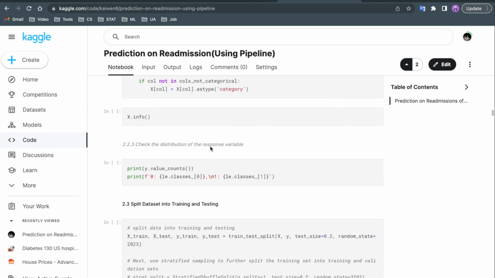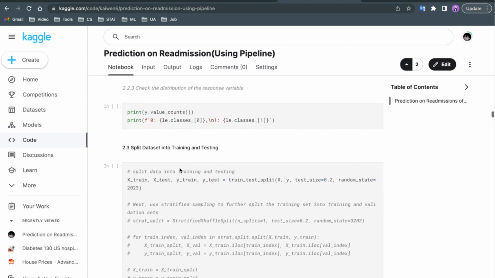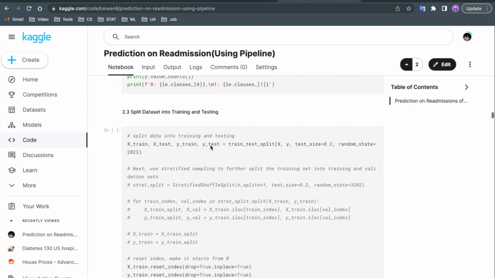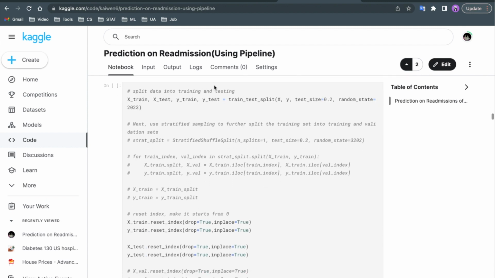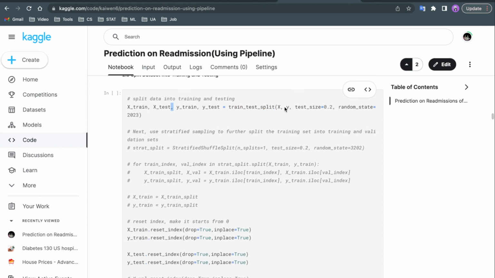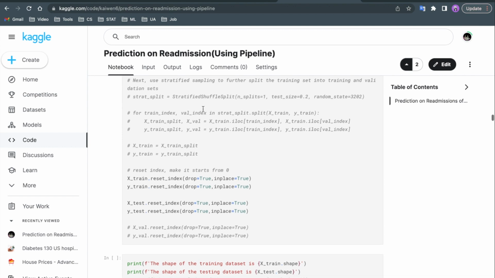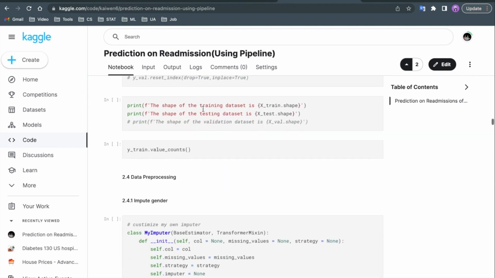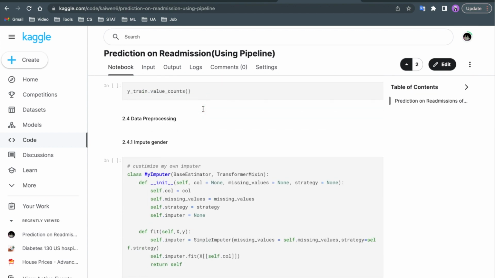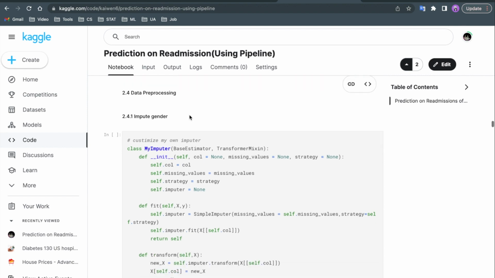And the next step I did is split dataset into training and testing. By using a function from scikit-learn, I can directly split the original data into training and testing. And the next step is about data processing.